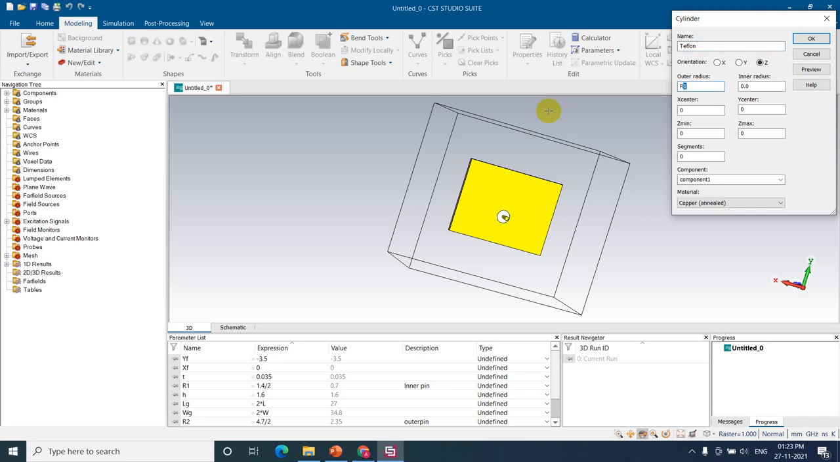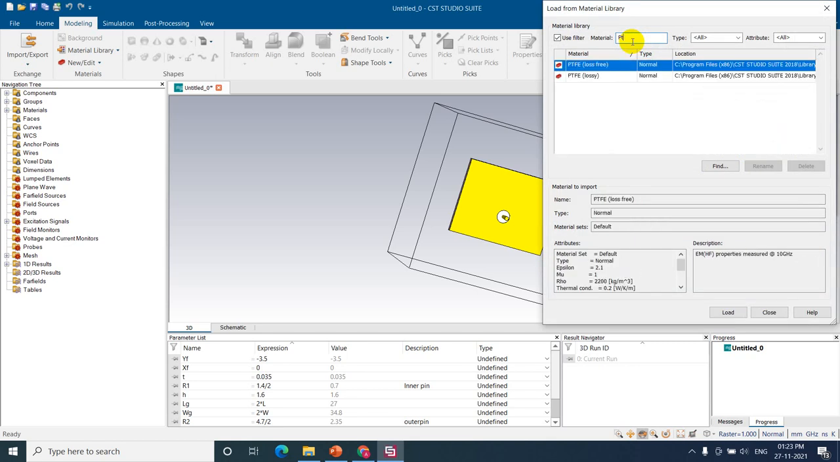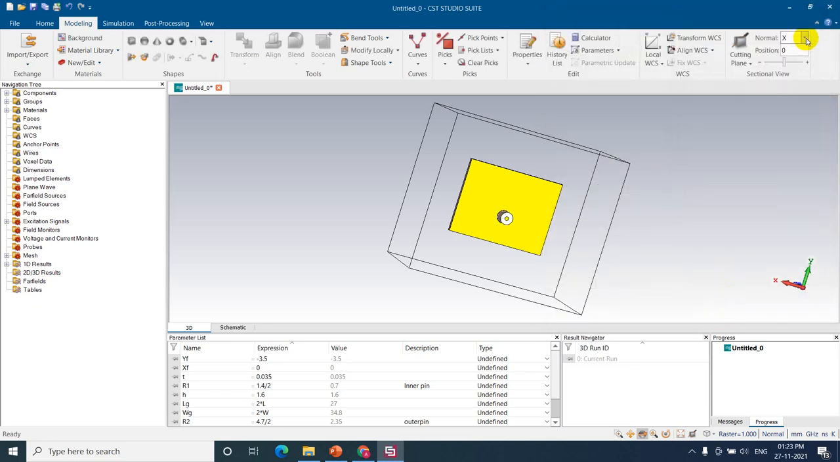Outer radius I am going to give R2 - 0.1. Inner radius I am going to give R1, XF, YF. As usual, you can take -3*H2, 0, because up to the ground it will go. No need to go inside the ground. Can select the material. Teflon name is mentioned here. It's PTFE. Can select it, and then give preview, and then give OK.